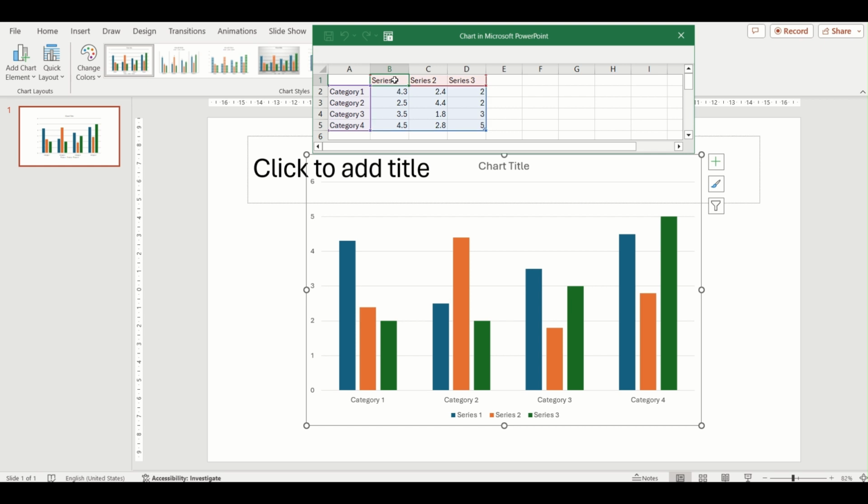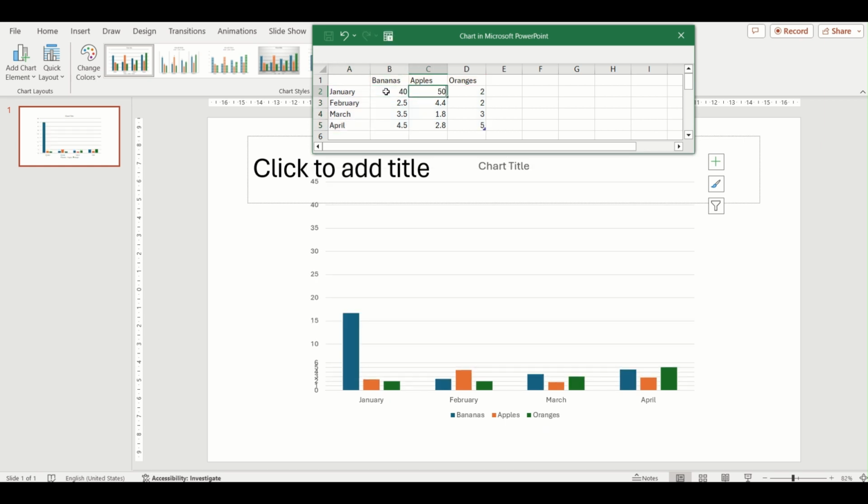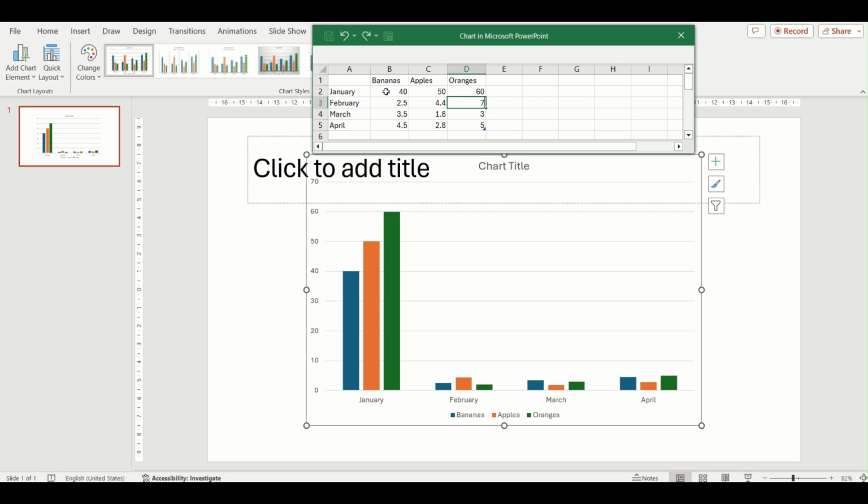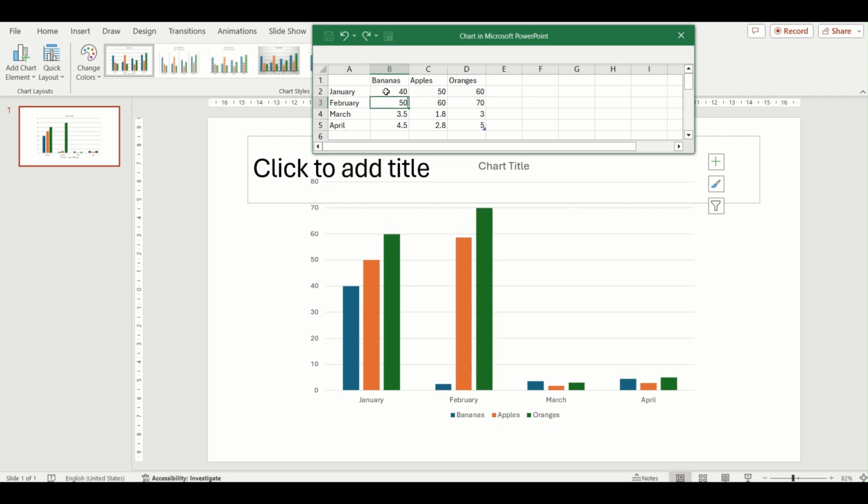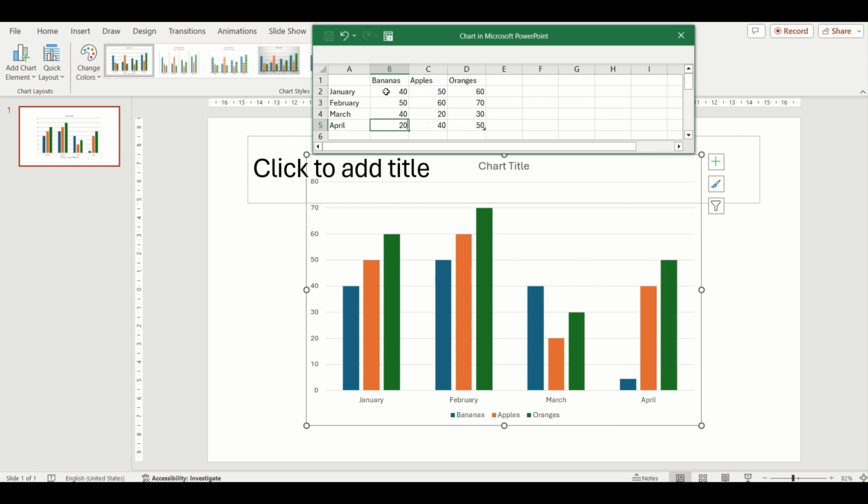We're now going to change these headings. So I'm going to change my series names. As I'm doing so, you'll be able to see that it is updating on the chart itself. To save myself some time, I'm going to copy down that month, fill those in, and then from here I'm just going to make up some more realistic numbers for my presentation chart.